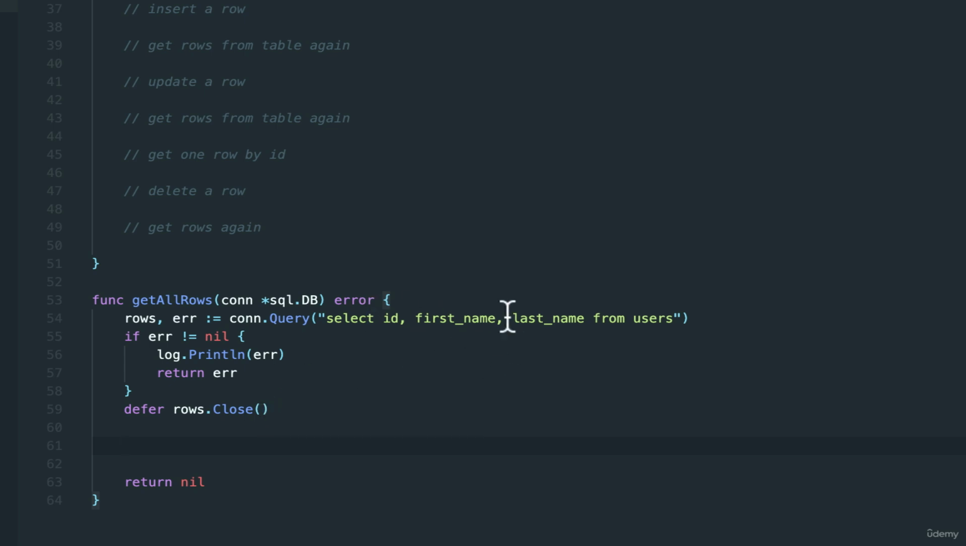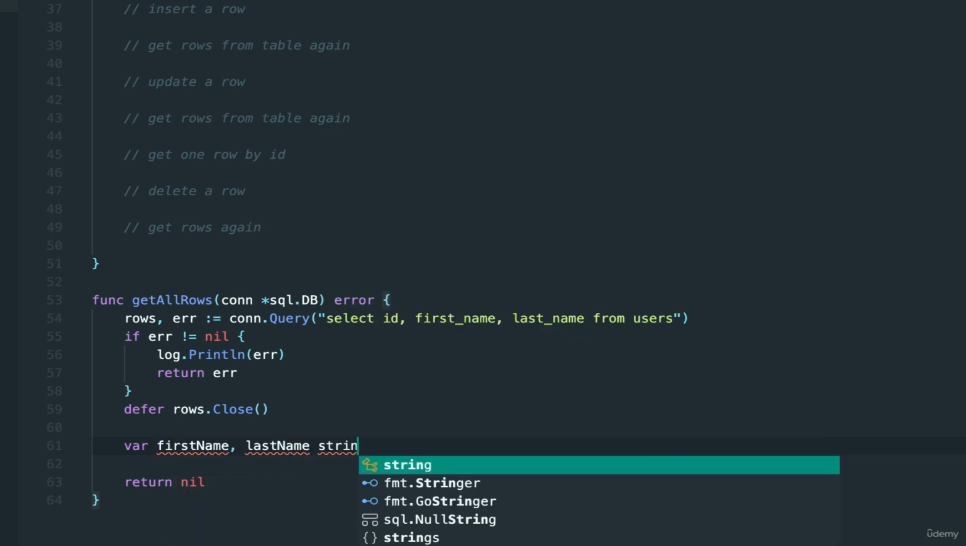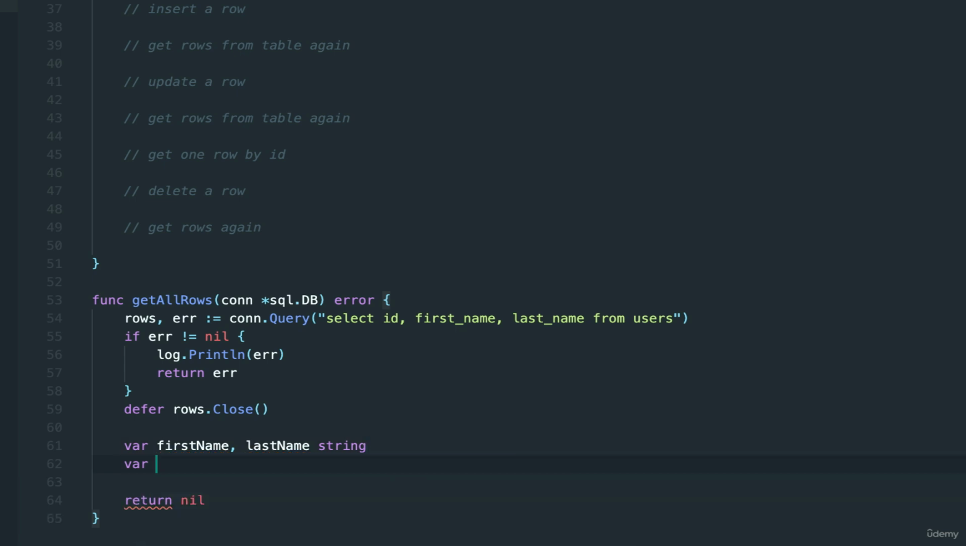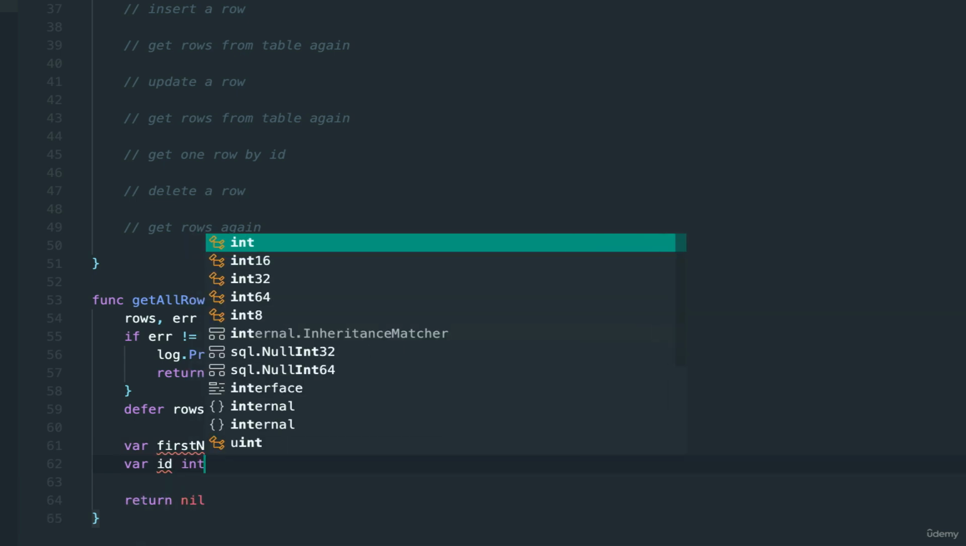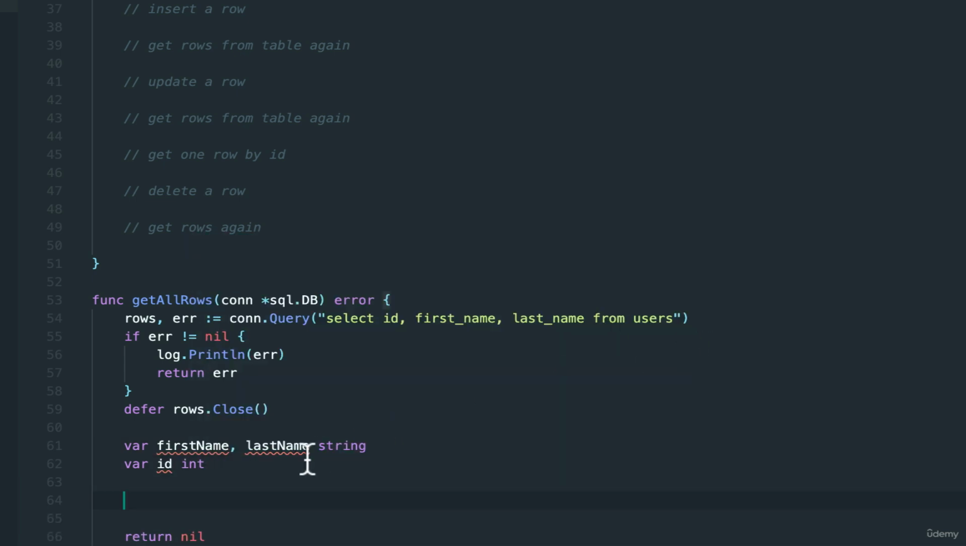So I've got these rows of information. And the question that we have now is, how can I pull something out of that rows variable and store it into variables that I can do something with in Go? Well, you do that, first of all, by declaring the variables you want. So I know that I'm going to have 2 variables, first name and last name, both of which will be type string. And I know that I'm going to have an ID of type int. Okay? So I've declared those variables.